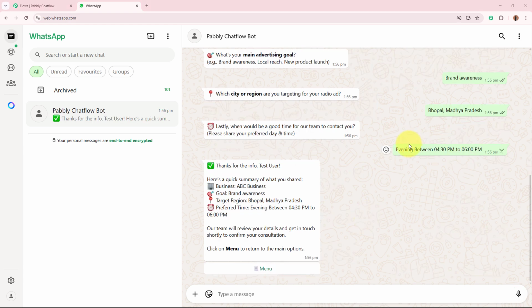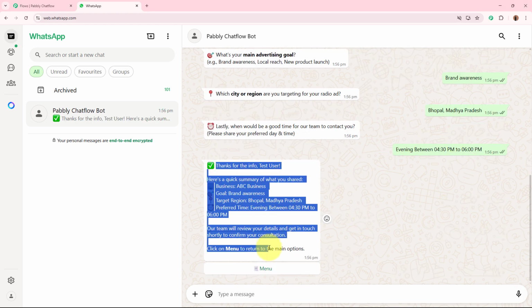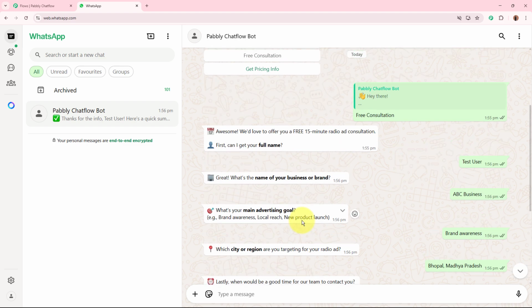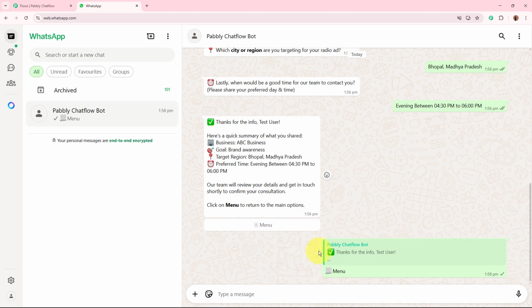As I've sent this timing, you can see I've received this message from this bot. Thanks for the info, test user. This was the name you can see right here. Here's a quick summary: ABC Business, this is the goal, this is the region, this is the timing. It says our team will review your details and get in touch with you shortly to confirm your consultation. Click on menu to return to the main options. You can see this bot is automatically replying to all my messages.